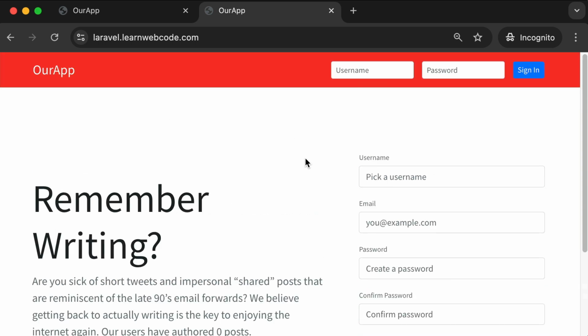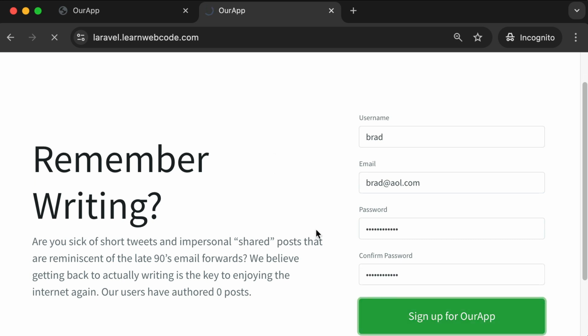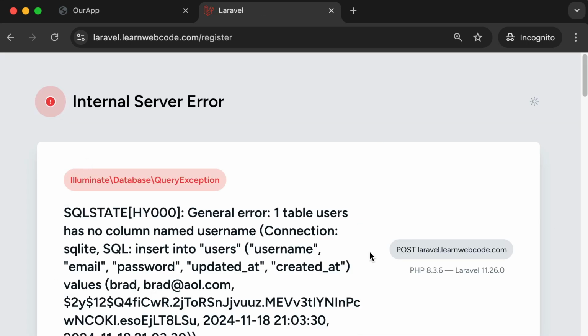So this didn't migrate over our data. So you would need to register a new user. I'll try to create a Brad user. Let me click sign up. Looks like we ran into a database problem.